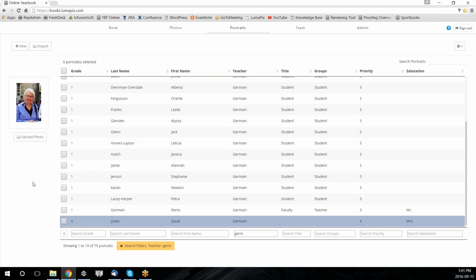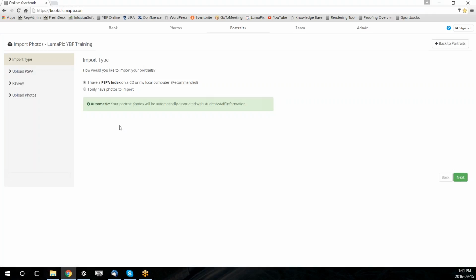If you have a secondary PSPA you need to import, so a group of people, you can do that by hitting the import button, and it will walk you through importing the next PSPA.